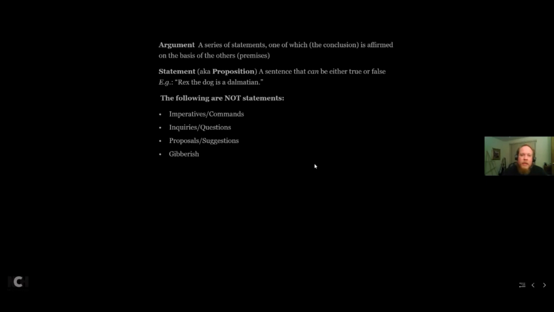But an argument in logic, especially in deductive logic, is this. An argument is a series of statements, one of which, the conclusion, is affirmed on the basis of the others. And so the thing you're going for, like the verdict, if you will, is the conclusion. The stuff you use to back up the conclusion, those statements are called premises. So what's a statement? Which is also known as a proposition, hence the notion of propositional logic. A proposition or a statement is a sentence that can be either true or false.